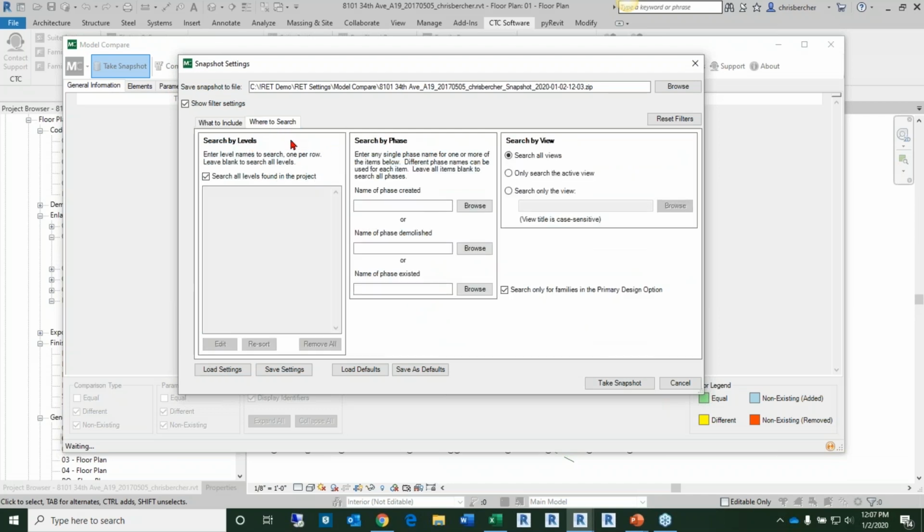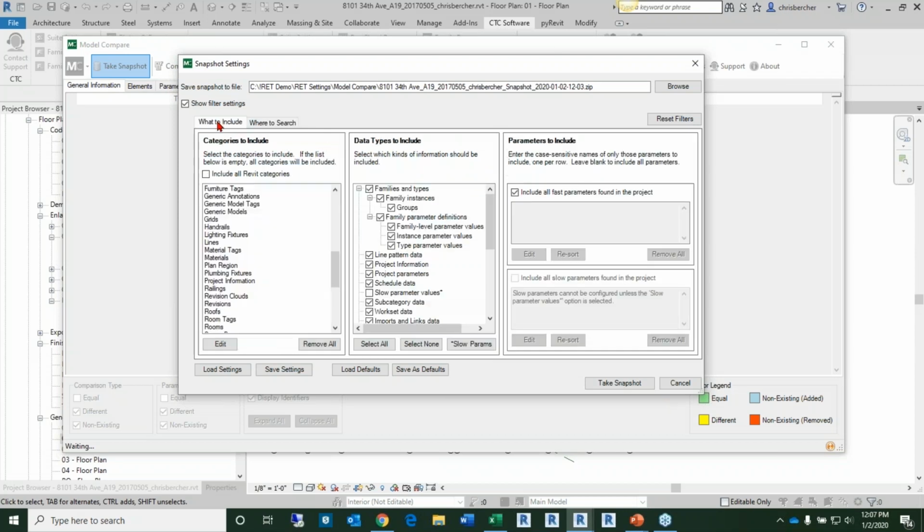And there's a where to search area, so we can go ahead and search by level, search by phase, or search by view, and search by elements in design options. Do we want to search everything or just stuff in the primary design option? So we can go ahead and parse this down even further as necessary. And then you would hit take snapshot. And depending on how much information you included, it could take a few seconds up to a number of minutes. Again, depending on the size of the Revit file that you're taking a snapshot on, and how much information you're trying to capture.